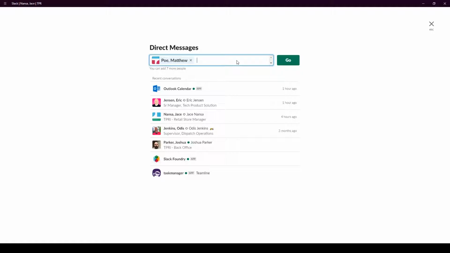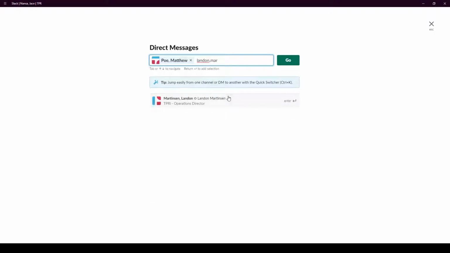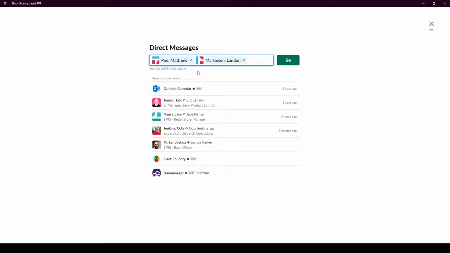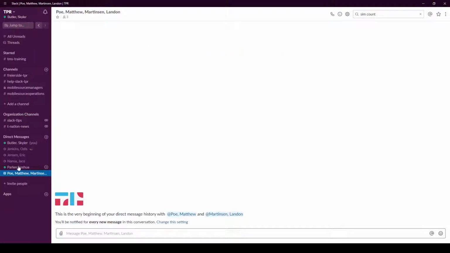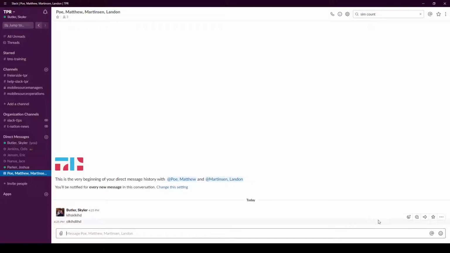Now let's say for whatever reason I wanted to do a group chat with Landon. I don't know why I would do a group chat with both of them, but I can do a group chat and add a few people. And now I'm communicating with just these two people, which makes it really nice. And I can type whatever messages.